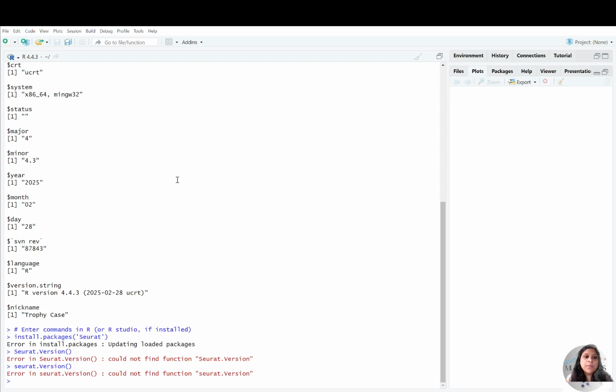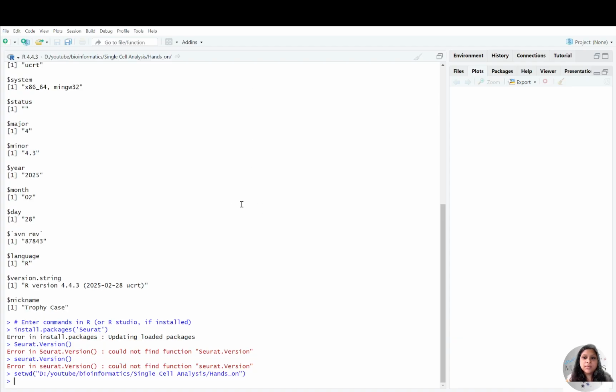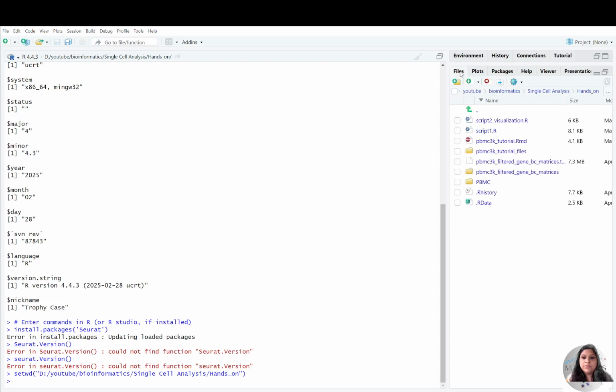Now the Seurat packages are already installed in my system. Okay, but still those who are new to R, I will ask you to do these things. So you can go to session and first of all you have to set your working directory. So my working directory, just setting it, okay, single cell analysis. Right. So I've set my working directory. Here in files, you can see this is my working directory.